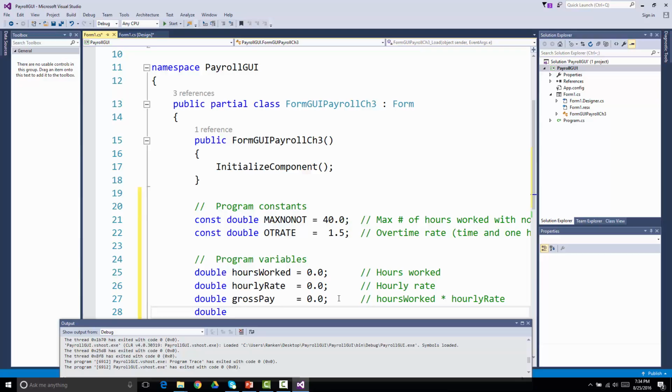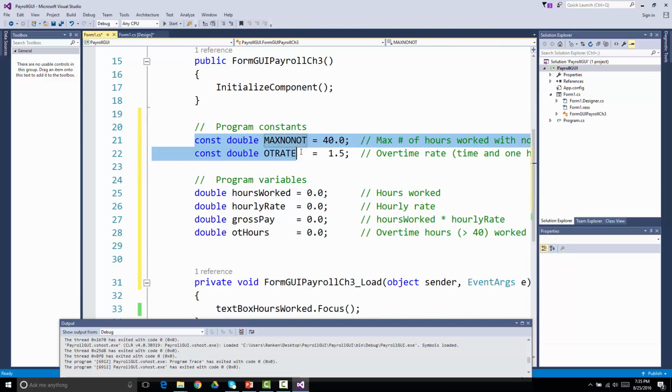Finally, I'm going to have one more variable, and it's going to be a double. I'm going to call it OT hours. And again, I'm going to set that equal to 0.0. All right, and that will be the number of overtime hours. This variable isn't actually needed. It's not necessary. You can do the calculations without it. But instead of making it one big calculation, I'm going to make it two smaller ones. All right, so that's overtime hours. In other words, that's greater than 40 worked. Okay, so now I have all my constants and I have all my variables. And that's good.